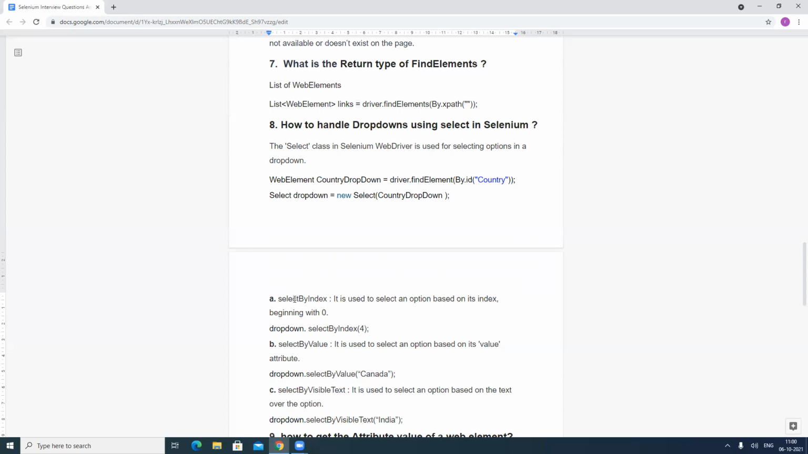Select by index, we can use an index, and index will start from 0. So it will be beginning with 0. So it is used to select an option based on its index. And what is the syntax for that? Drop down dot select by index, and you can pass the index value in that. Select by value, it is used to select an option based on its value attribute. So you can use drop down dot select by value, and you can pass the value attribute in that.